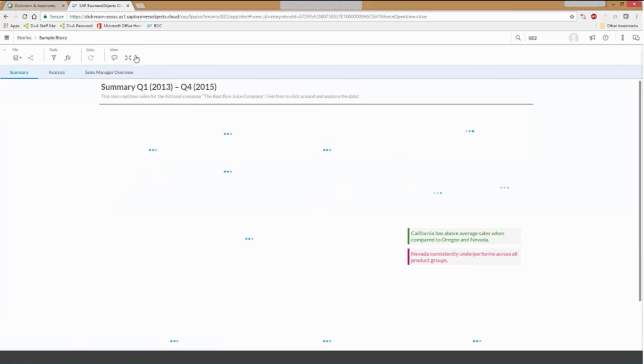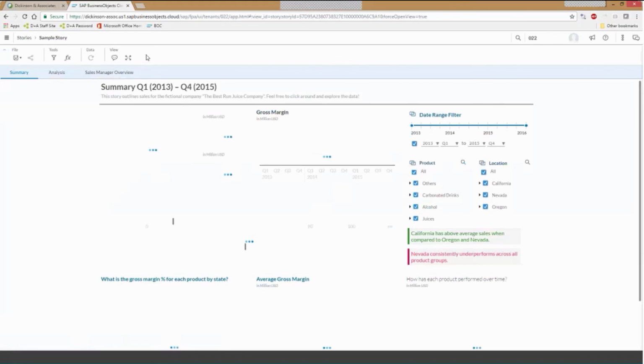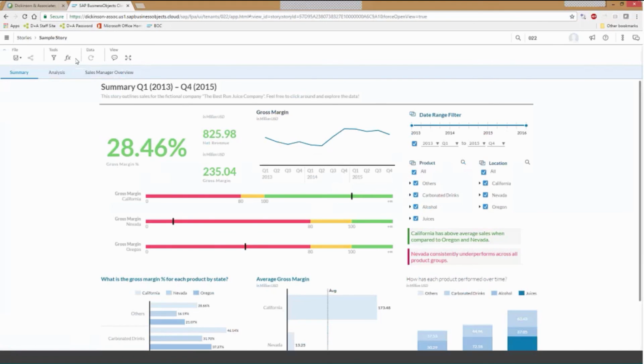Now, I want to point out something here at the beginning. If you notice at the top, there are some options or some buttons at the top of the screen. These are some basic reporting features and functions that I may or may not use. The ability to filter, the ability to add a formula or calculation, to refresh the data, to add a comment, or to zoom in. So this is a pretty scaled down set.